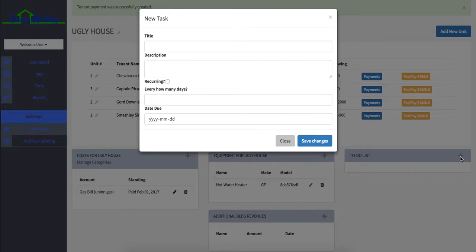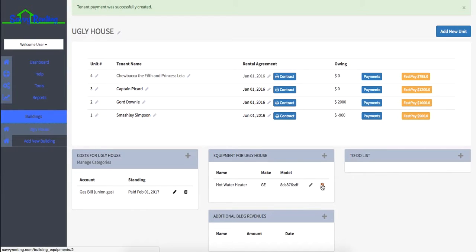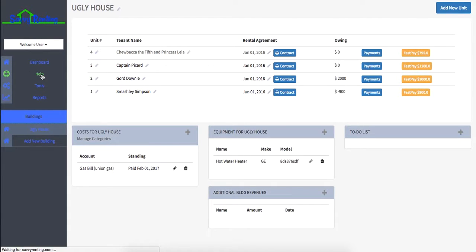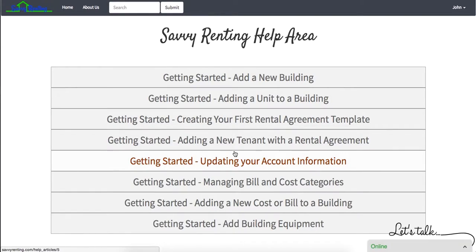So that covers our dashboard. As you can see, the pluses are add new, and the trash is to make it go away. That's pretty much it. If you remember a lot of those tips, you're going to be able to navigate Savvy Renting pretty easily. As far as removing buildings, adding new units, that kind of thing, we also have specific videos available for those. And if there's something that's not available that you need to know, again, just drop us a line.